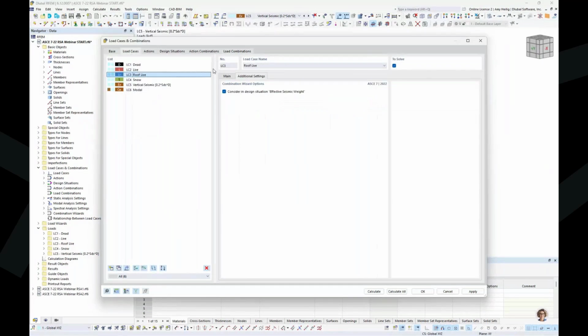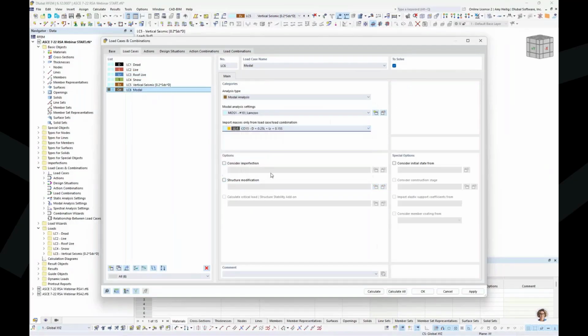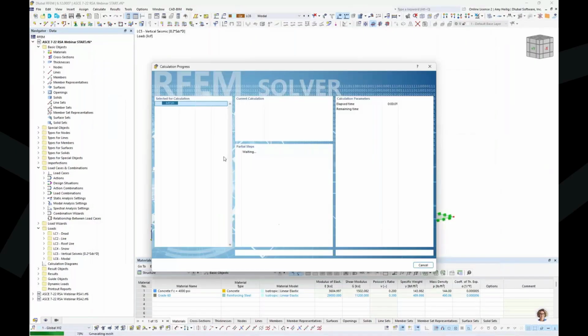So going back to the modal analysis then, we can now use our drop-down box to select that mass combination directly. Okay, so now that we have created here all of the input settings for the modal analysis directly, we can go ahead and just run this calculation quickly.